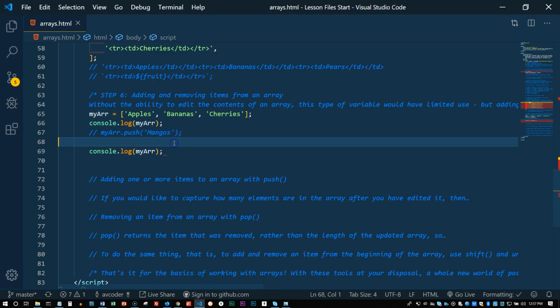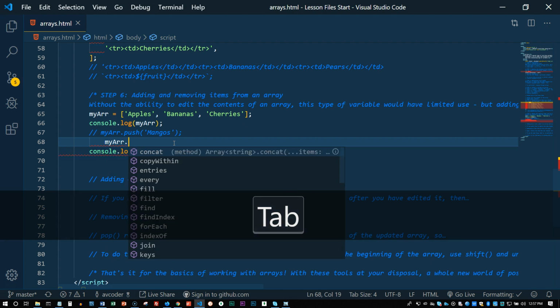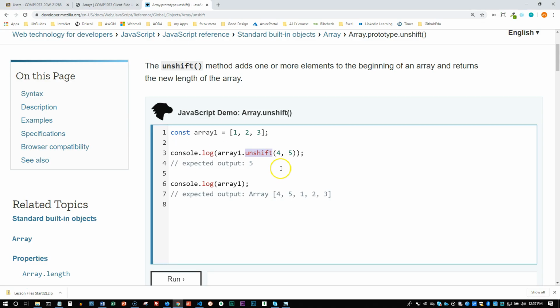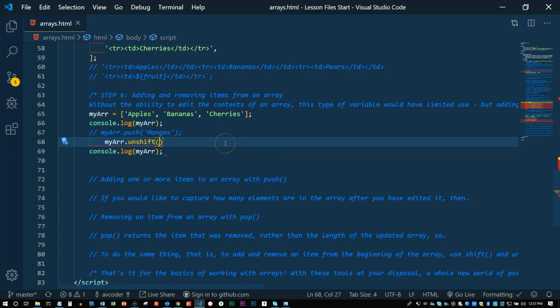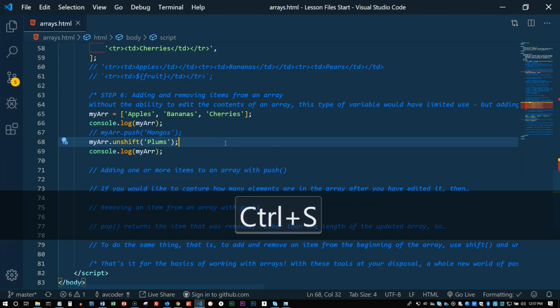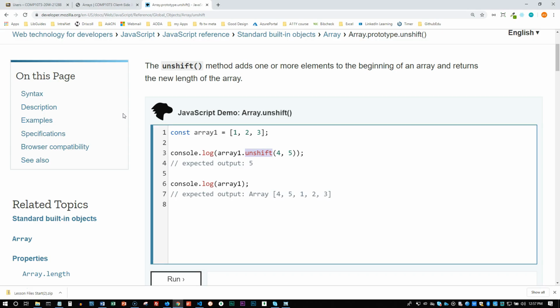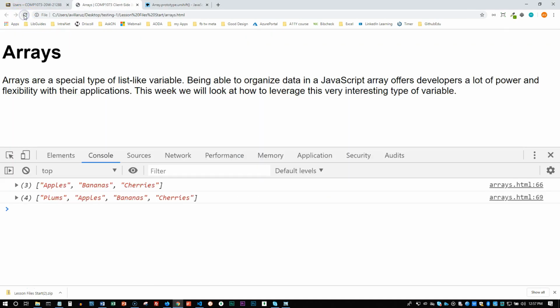So what do you think? Shift, yeah. Yeah, so I don't want 4, I want plums though. So let's put in plums. Okay, let's test it. I anticipate that the first console will output the original array. I anticipate the second console will output the plums before apples. Let's see if that works. There, cool. Good. Okay, so those are 2 methods on arrays for adding stuff.